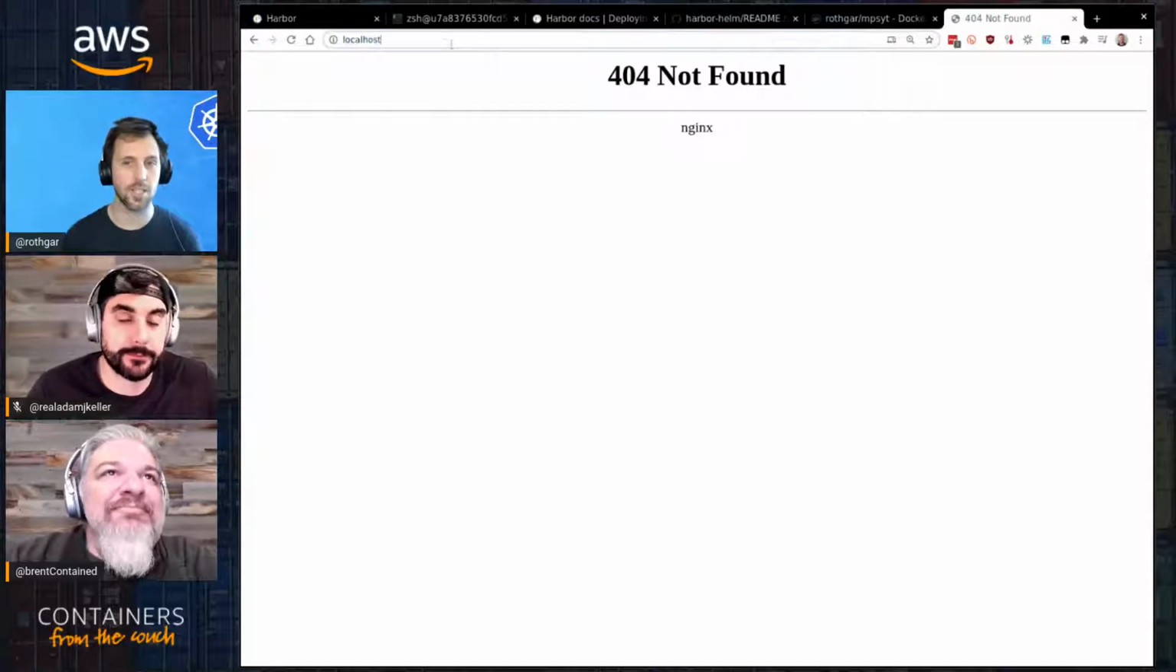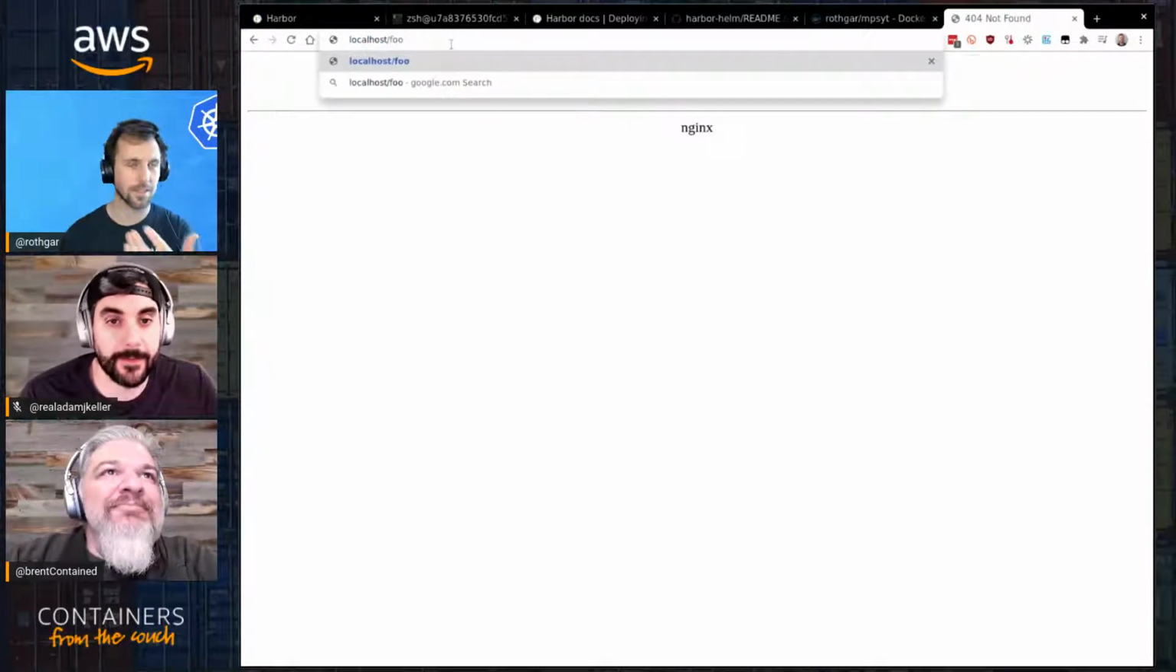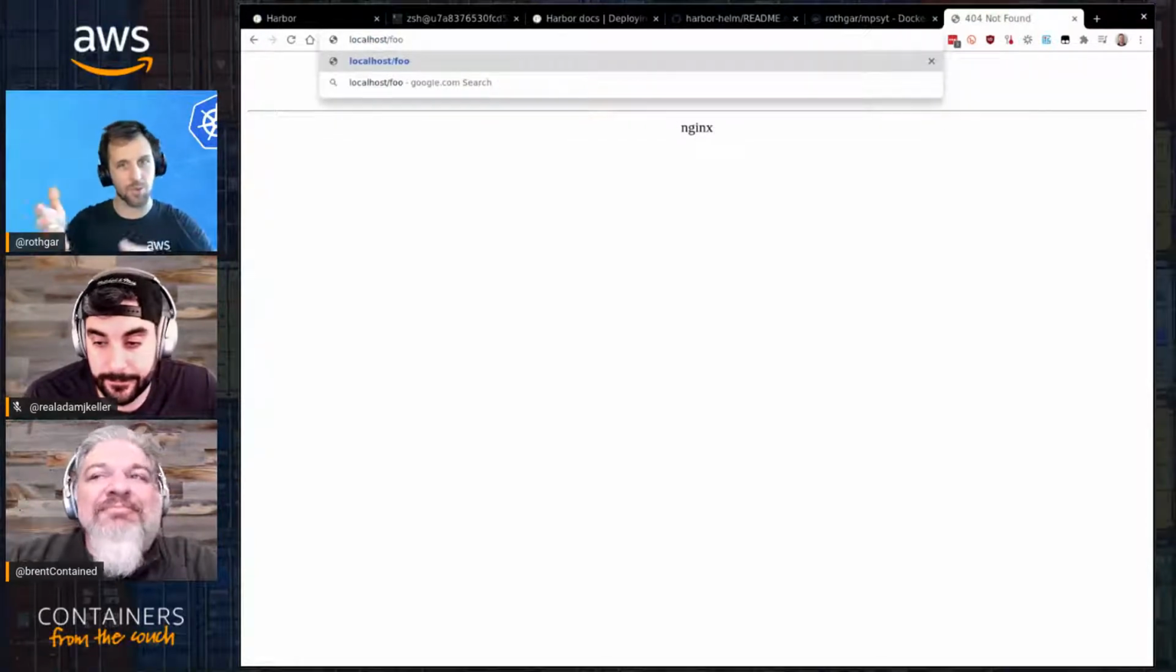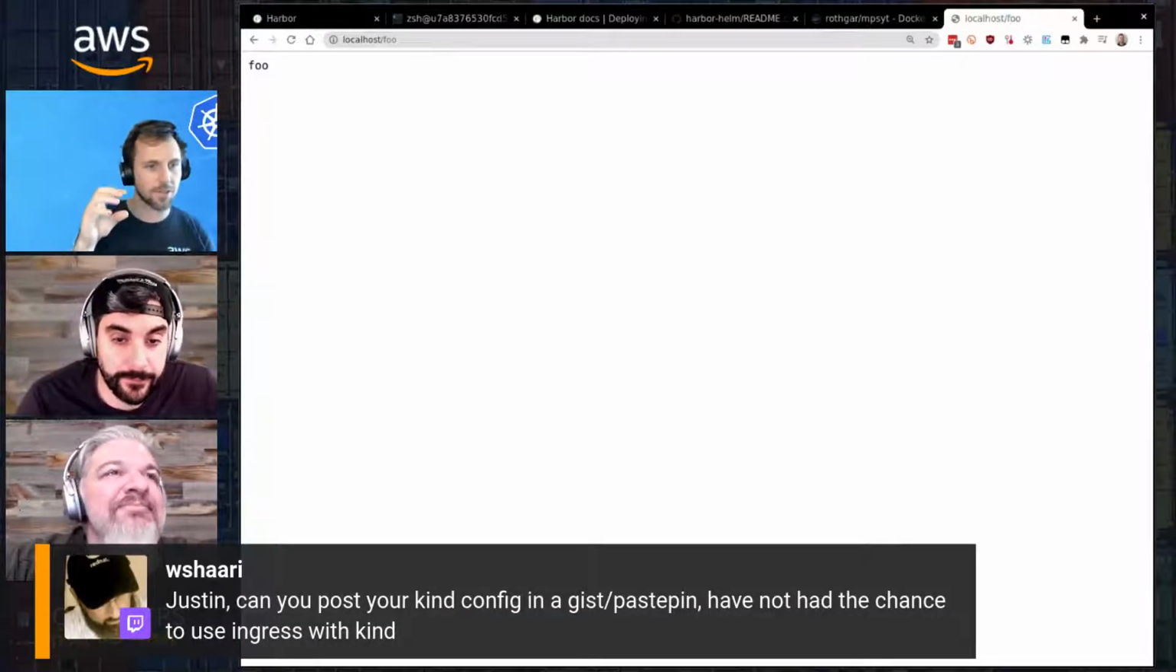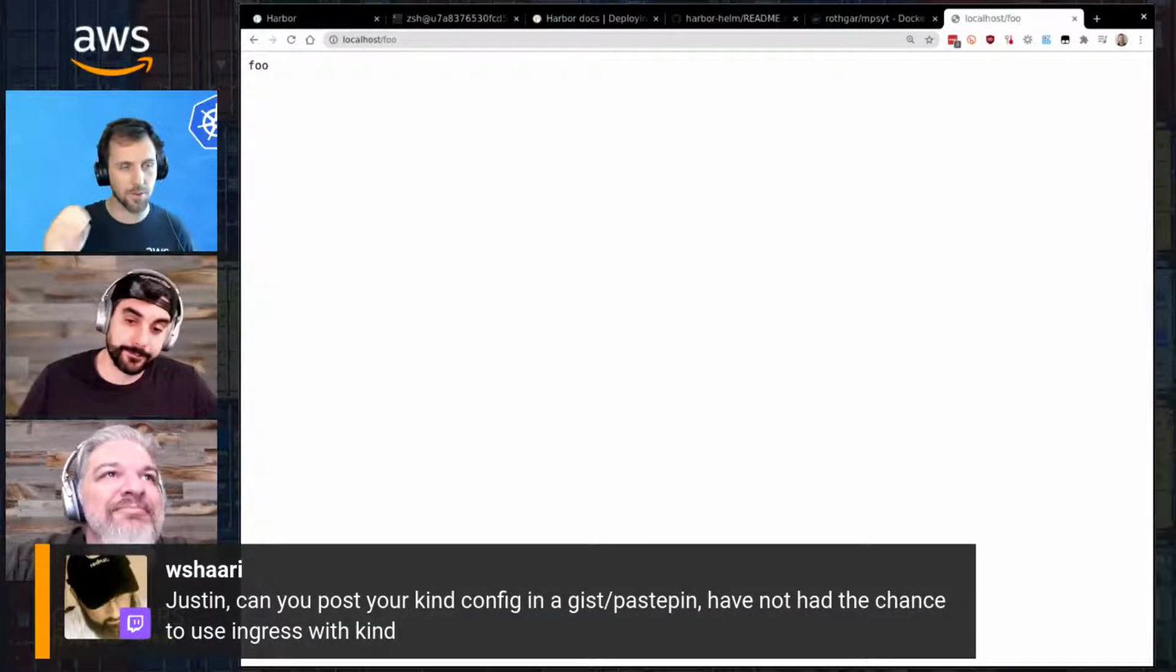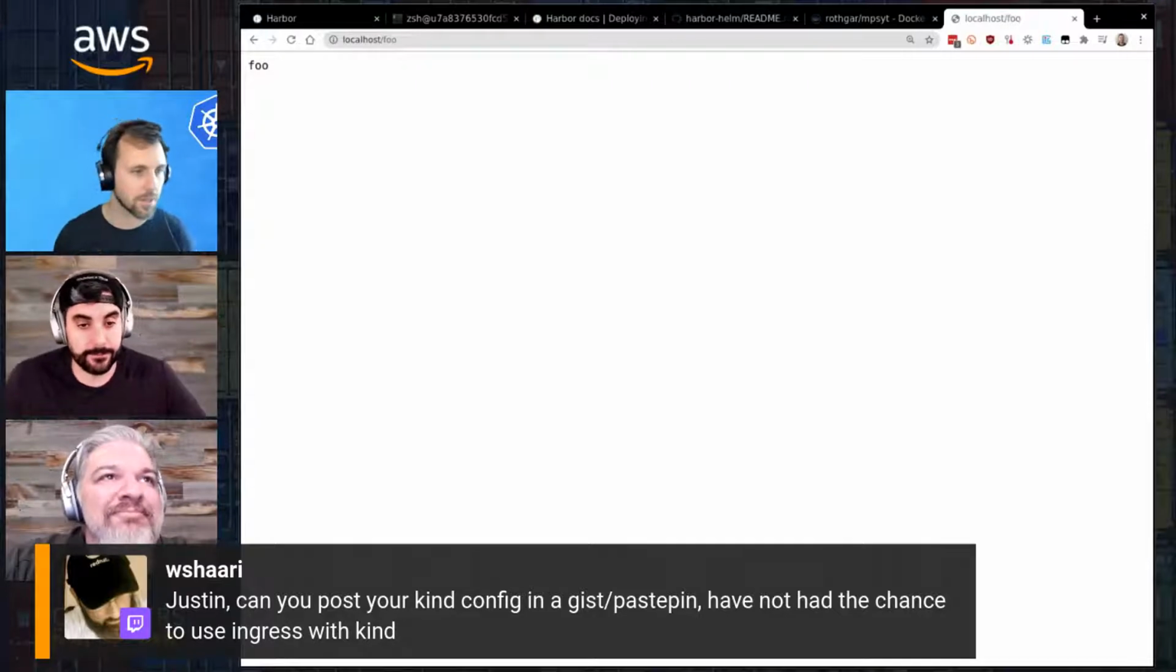In that sample I had before, I have ingress rules based on path, so I can say foo, and ingress knows, oh, hey, foo is the service that I'm replying from. So that's how ingress looks at those names that you're providing it, and then it routes it properly.